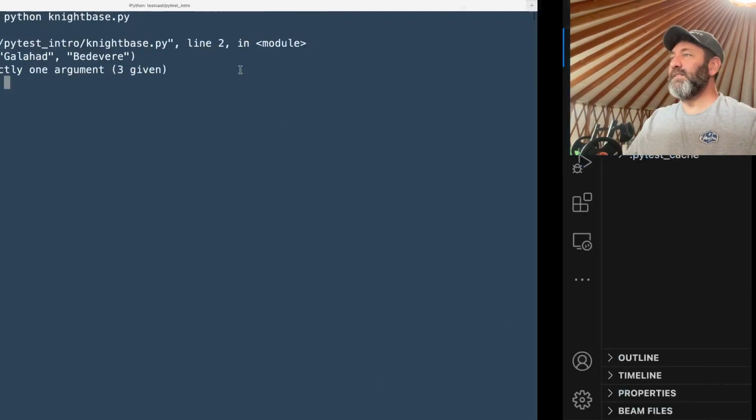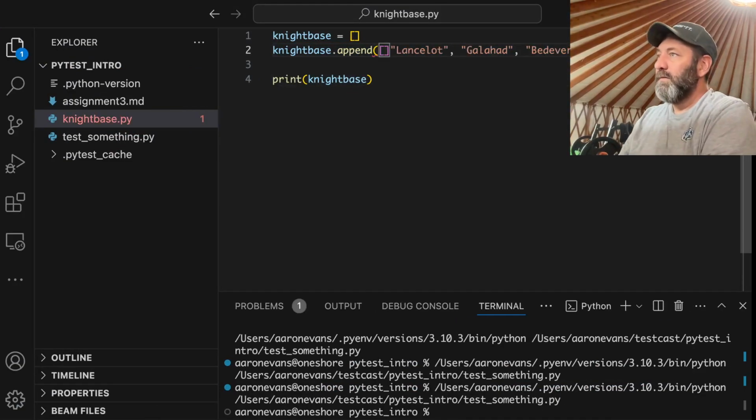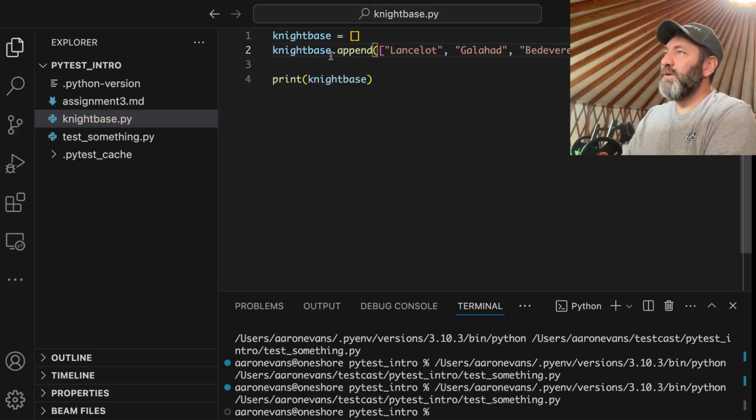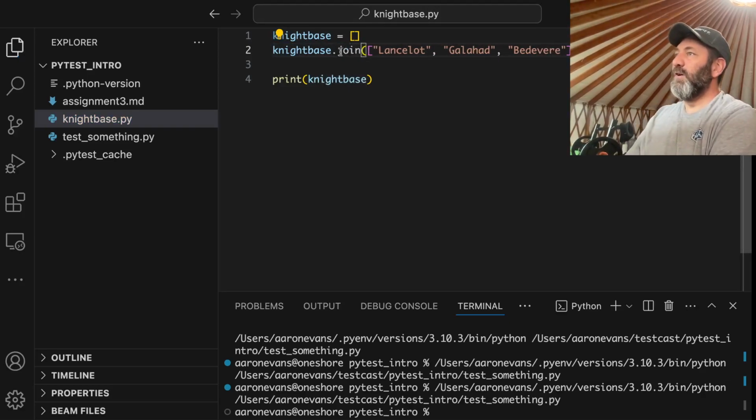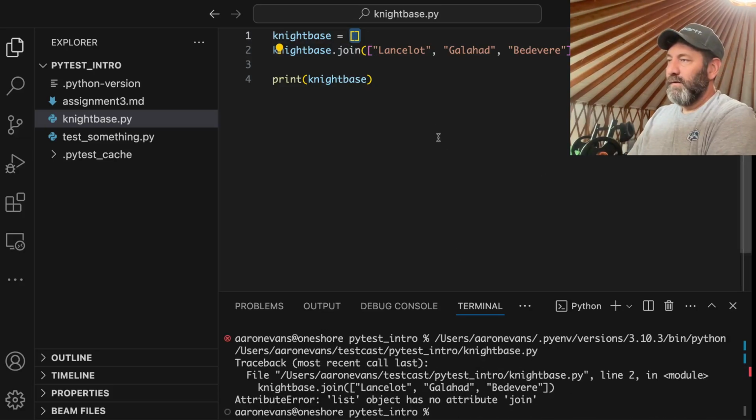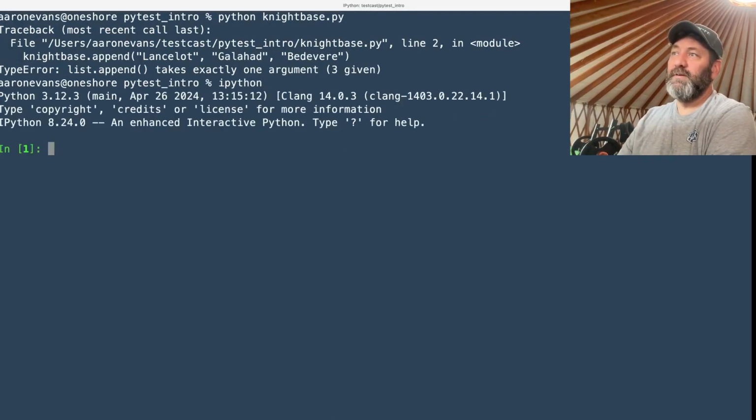List append takes exactly one argument. Fine, we can pass in a list to add a list. But then I think we want to use join. So this is kind of tricky. What we're doing is we're joining two lists together. List has no object join. Okay, so back into IPython. I'm learning with you guys apparently.